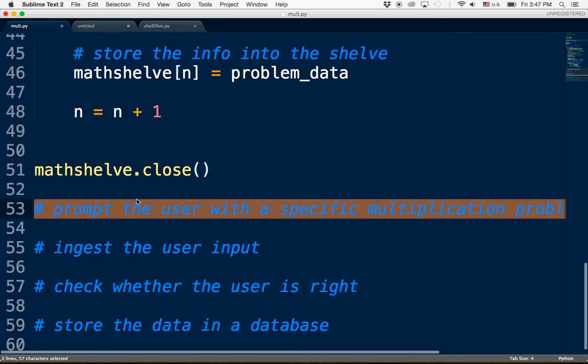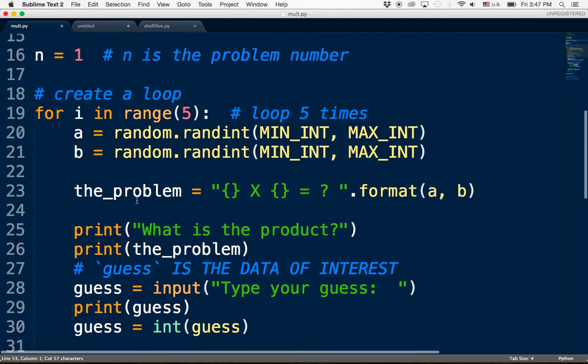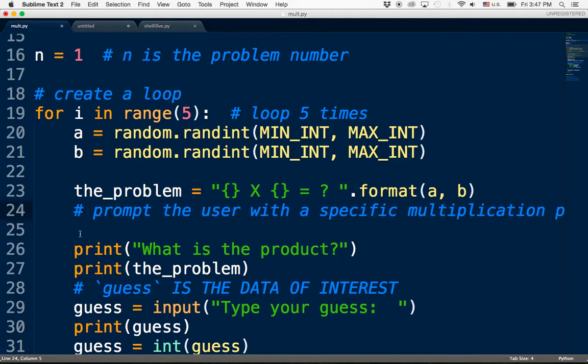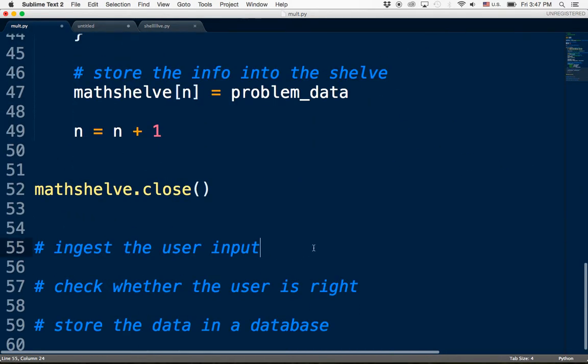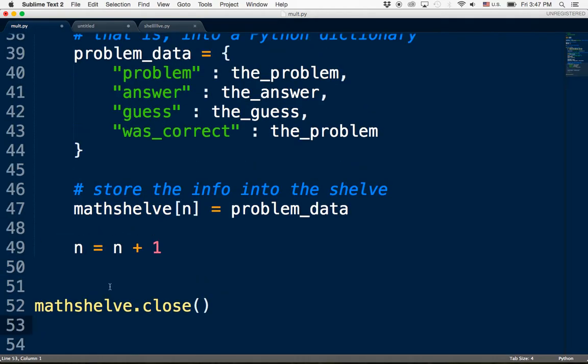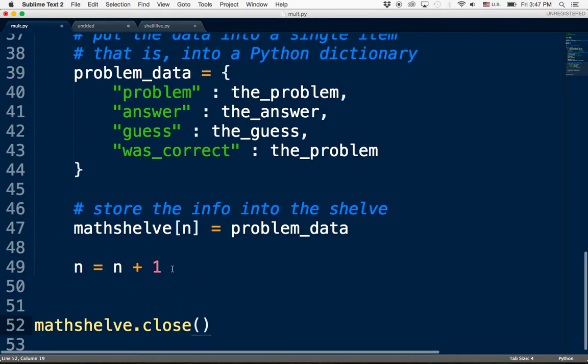I think we're going to go ahead and put them up in the right spot here. Oh, code cleanup. 30 seconds of code cleanup. Here it comes. Okay, ingest the user input, check whether the user is right, store the data in the database. You know what, actually I think it's more clear if we don't have those comments in. Okay.